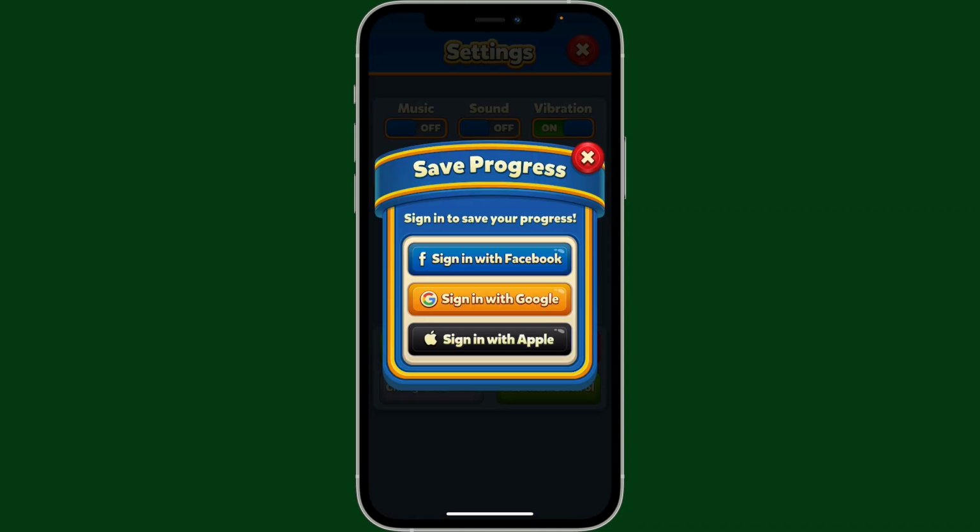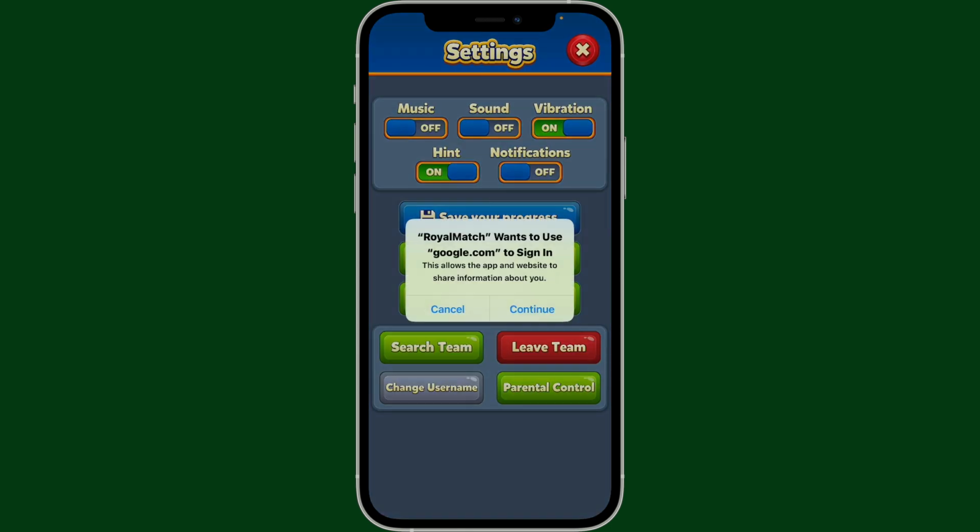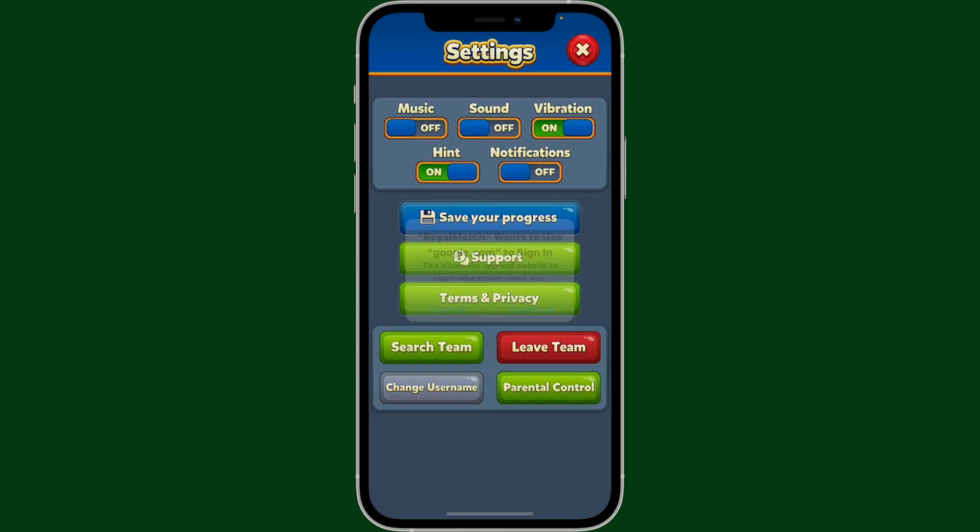You will then be able to see several different options such as Sign in with Facebook, Sign in with Google, and Sign in with Apple. To log into Royal Match without Facebook, you can use the Sign in with Google or the Apple option. I'm going to tap on Sign in with Google. Now, continue and follow through the prompts.